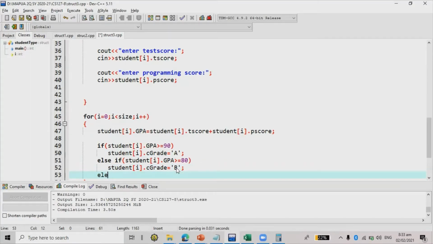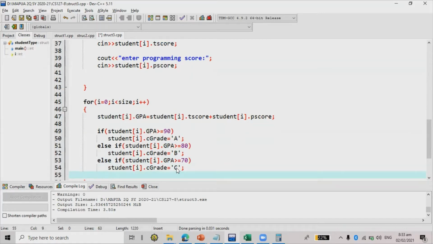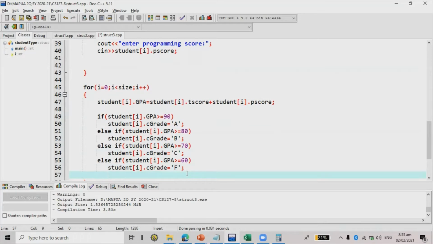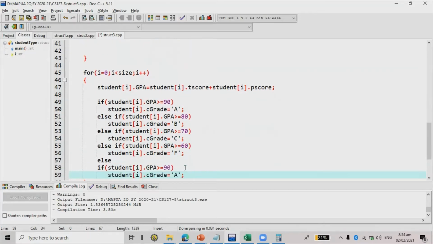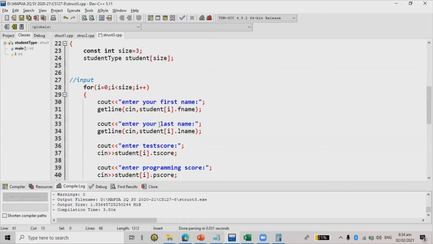Else, if student GPA is greater than or equal to 70, the value is C. Else, if the student GPA is greater than or equal to 60, the value is F. And then for the last else, we will omit the condition: else student grade, C grade is equal to, sorry, this becomes D, and here is the F. Okay, so we have to input the value first.